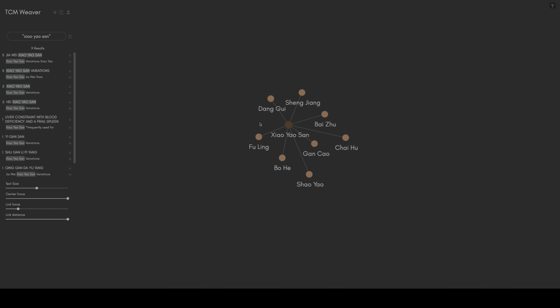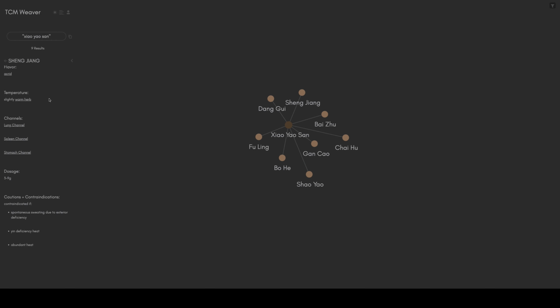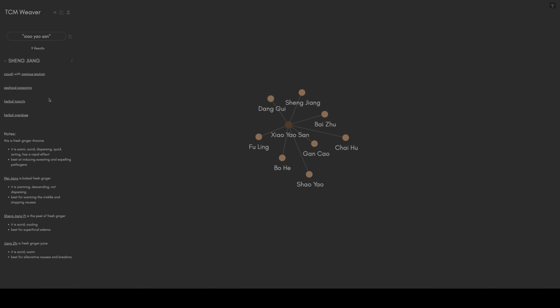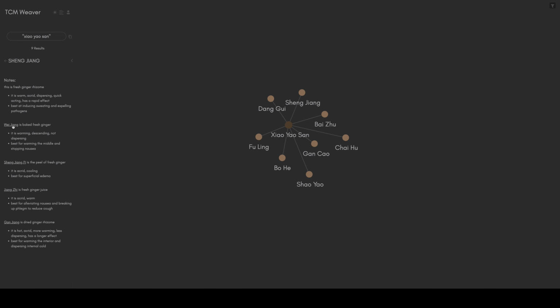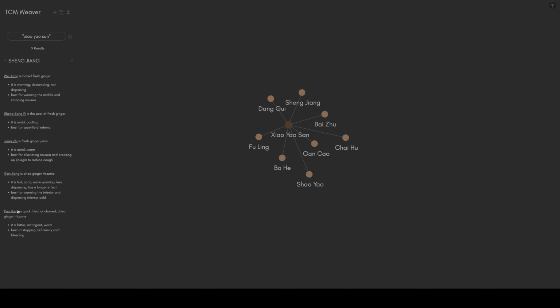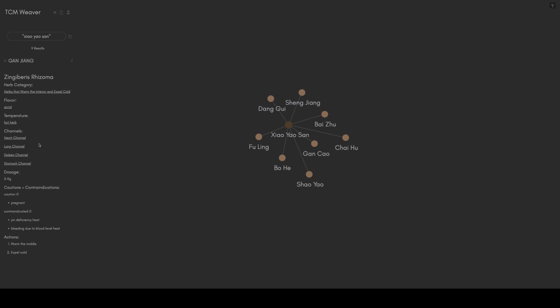If I want to think about something like a powder, for example, maybe I want to use a different form of ginger, I can click on the shengjiang here and I can look down at all the notes and I'll see weijiang, shengjiang pi, all this stuff, ganjiang, paojiang. Maybe I want to use ganjiang, for example. Maybe in this case, this patient has more heat or something like that. So I can look this up and I can start to make a decision that way.